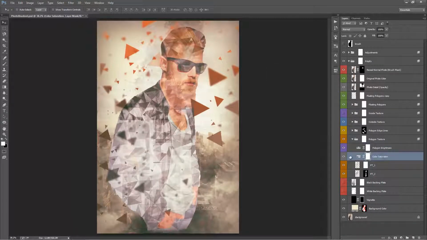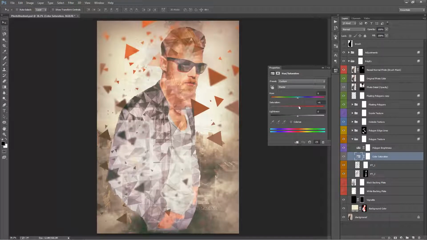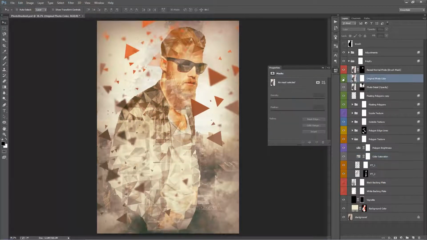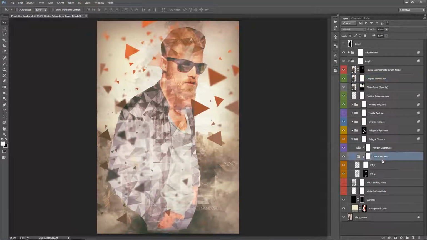Color saturation, you probably don't need to play around with this one too much. You can see what that does there. That has more of an effect if you turn off the original photo color. So you can play around with the saturation there, crazy things with the color. But with that layer on, you don't really need to play around with that one too much. And these are the two layers where the texture appears.